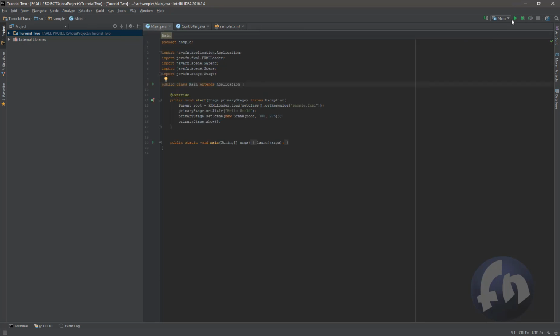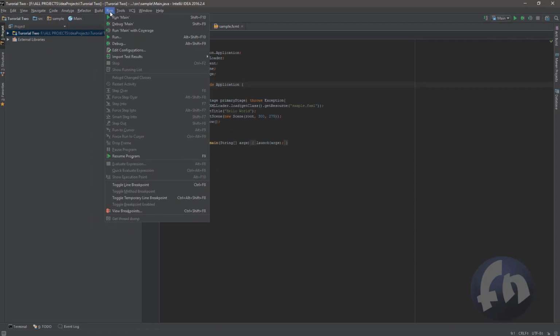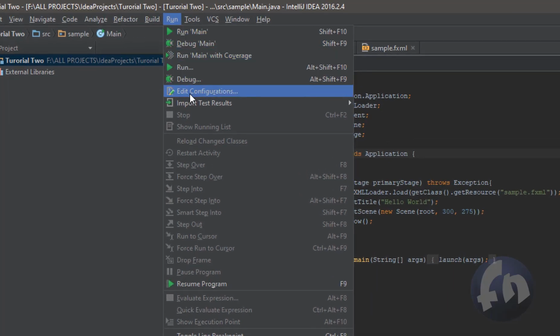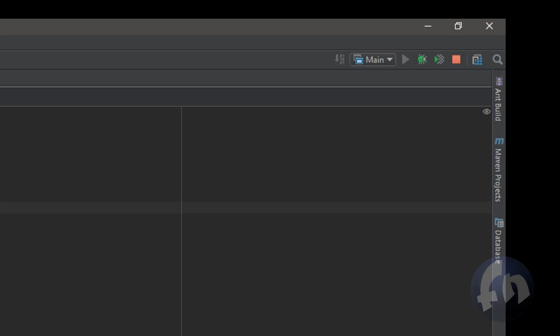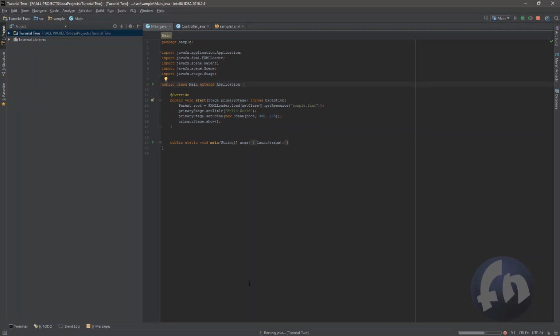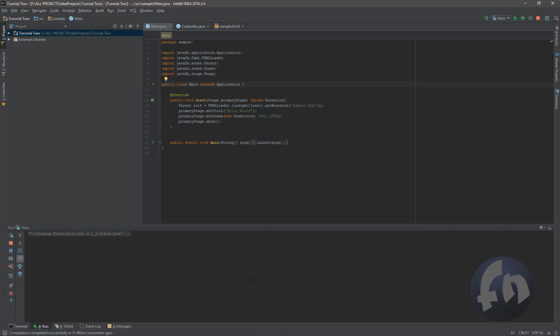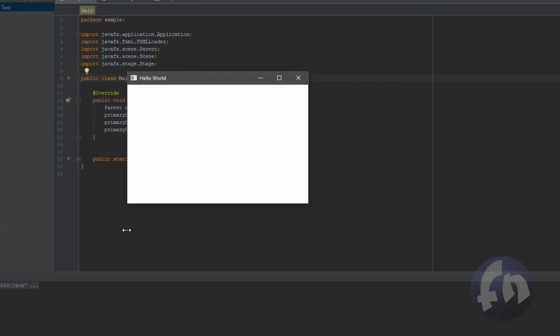So in the far right corner, you can see we have this button here, the play button. It means this is the run button. You can also run it using this menu here. You can click on run, and I'm going to click from here. So the program is making the files and compiling, and you can see the program has run. Now this is our program.